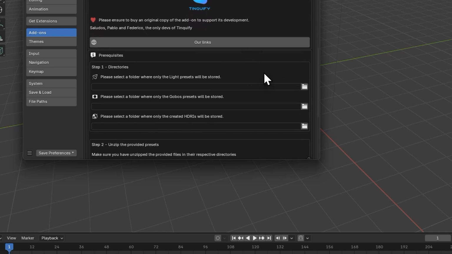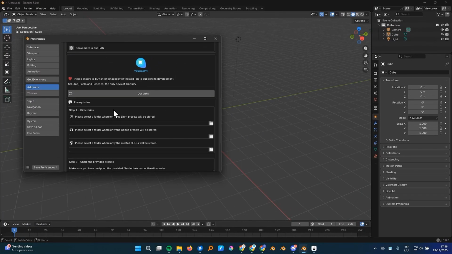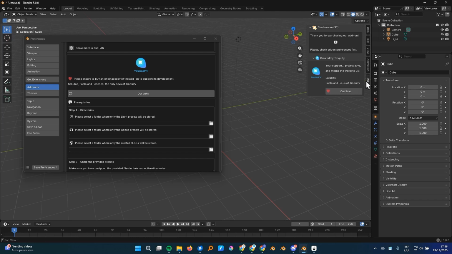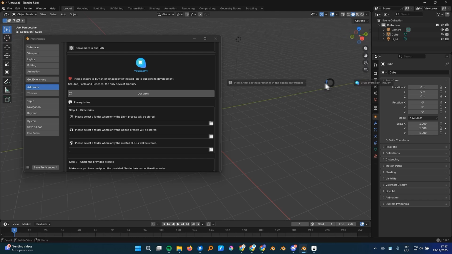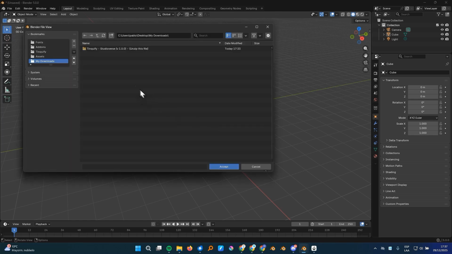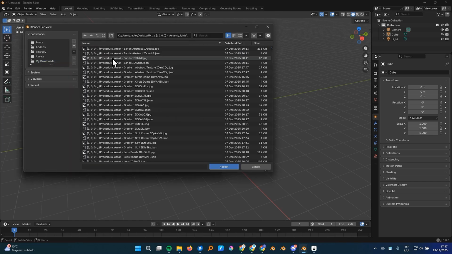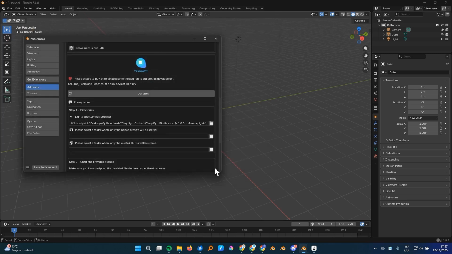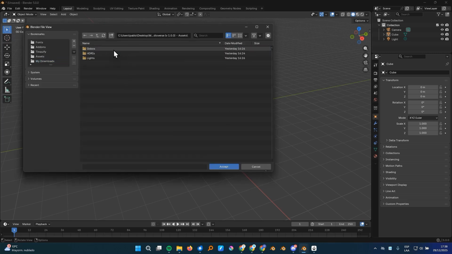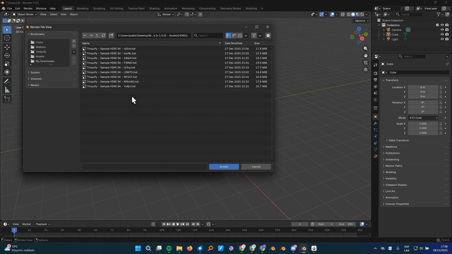And now we need to just set up the assets that we provided. It is important to do this first because otherwise you will not be able to use the add-on, despite you see it in the end panel of the 3D viewport and in the Pie menu. This step is very easy. You will need to click on the folder to locate each asset component. The first directory is to locate the light presets, the second for the goggles, and the third one will be used to save the HDRIs that you create with our add-on.